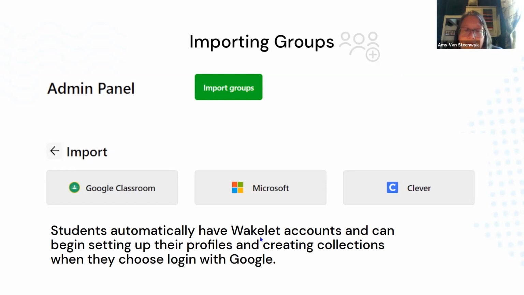So this automatically creates Wakelet accounts for the students. And if they log in, in this case I put Google, but if they log in with whichever learning management system they're using, then they can just automatically start creating collections.